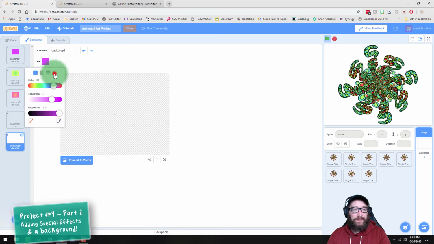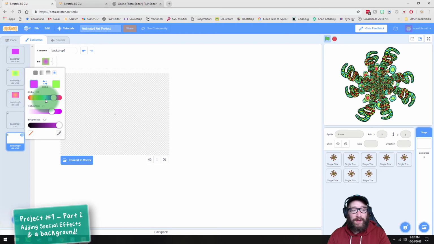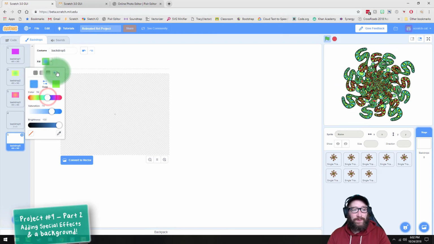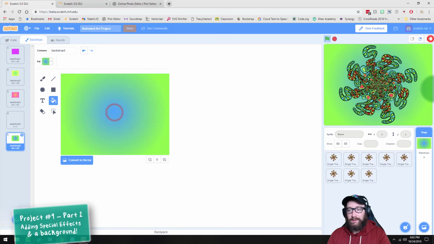Now what we could do is, if you want a gradient, you can come up here and pick your 2 colors. Notice the gradient isn't as powerful as it is in Pixlr. There's only these 4 options. And then when you're ready, you just left click right in the center. And you've got a background.